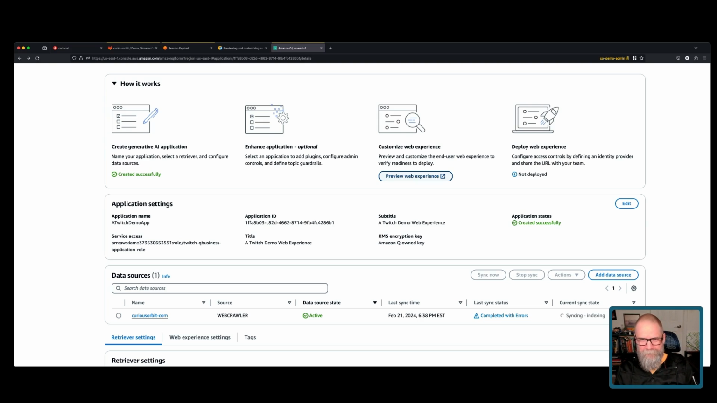Preview the web experience and actually deploy it. And to deploy this, we have to integrate it with an IDP, an identity provider. We use the AWS Identity Center, which used to be called AWS Single Sign-On, SSO. So I thought today what we could do is see if we can work through the configuration of the AWS Identity Center so then we can authenticate and actually use the web experience. I don't know how far we'll make it, but that's kind of the goal.